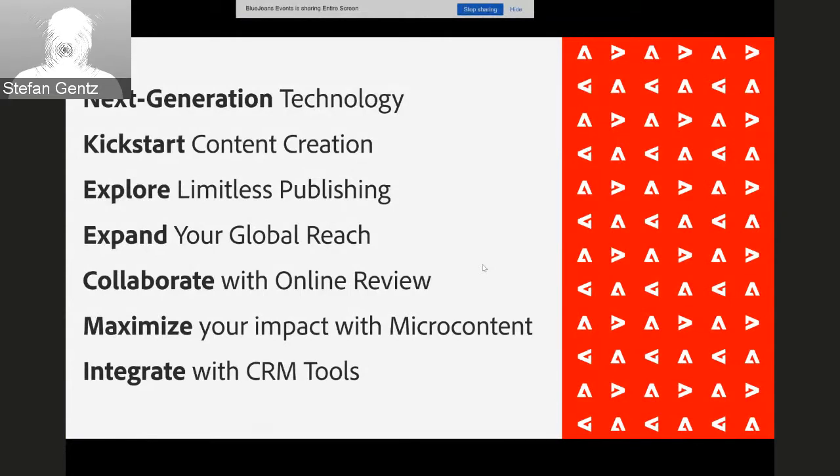Then we will talk quickly about how to expand your global reach with the built-in translation management and support for XLIFF. And we will do some collaborative online review together live. That will be exciting. We will maximize your impact with micro content and how you can do that. And a few words at the end about integration with CRM tools and self-service portals like ServiceNow and so on. So that is basically what we will go through.